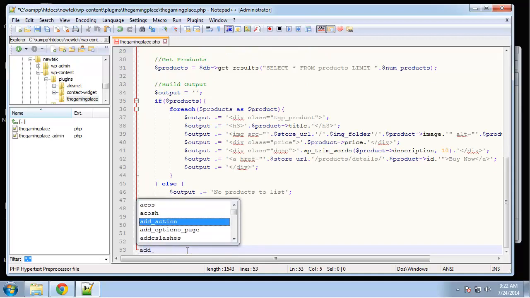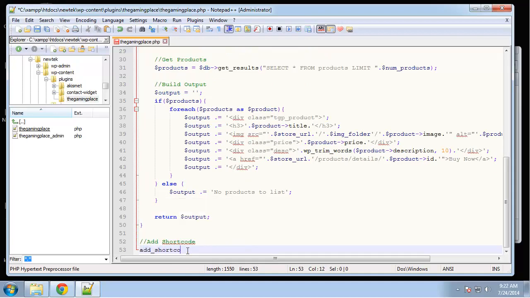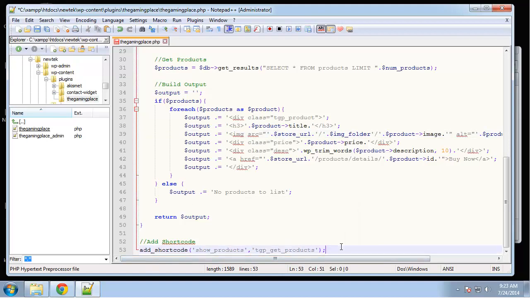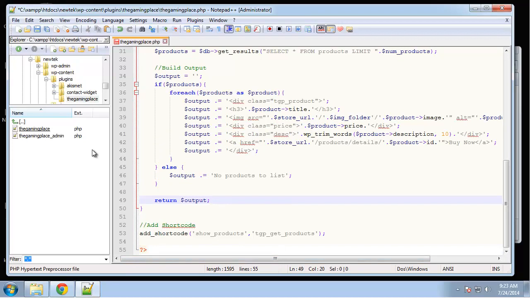Basically, all we have to do is say add shortcode, and the name that we'll give it is show products, and then the second parameter is just the function that we're going to call, which is going to be tgp get products. So it's as simple as that. And let's just close this off and save.